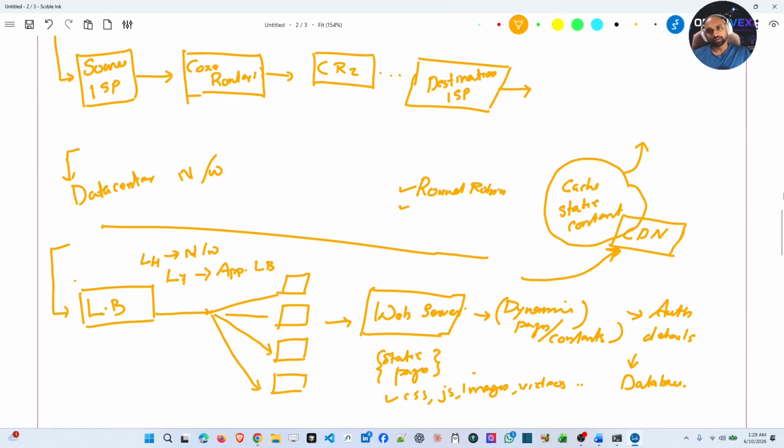We call it the DOM, the document object model, or the web user interface. This is how the internet is working behind the scenes.